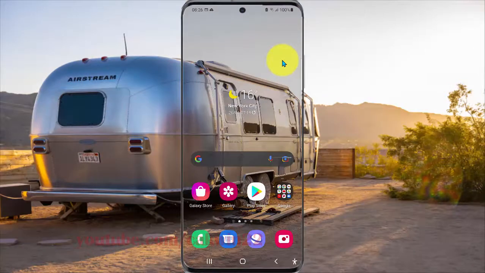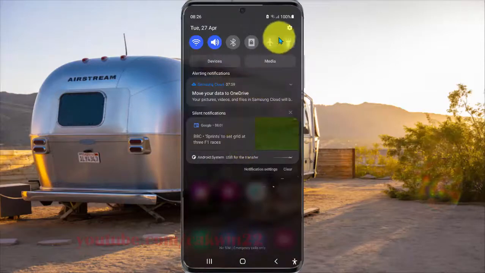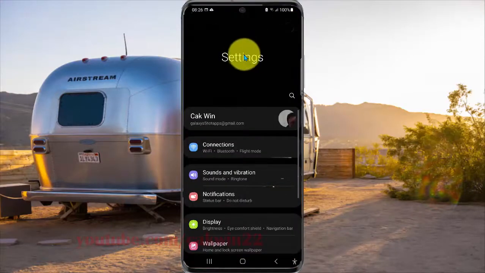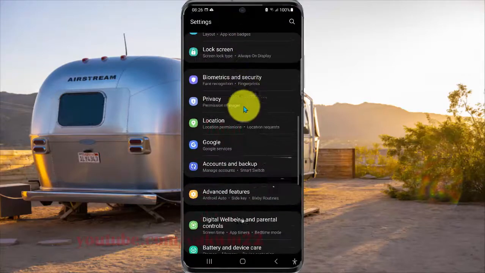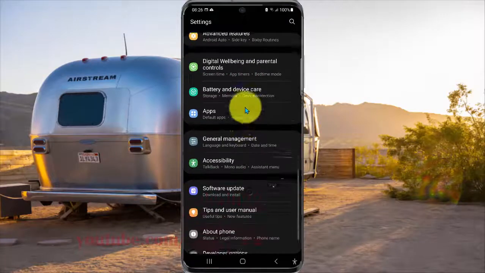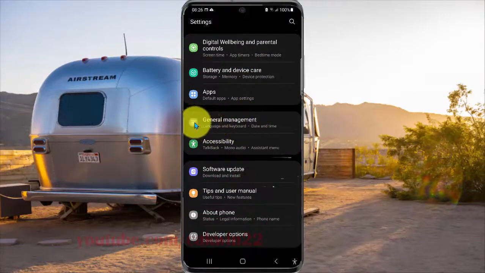To install Google Text-to-Speech voice data in Samsung Galaxy S21, S21 Plus or S21 Ultra, open settings. Swipe the notification panel, and then tap the settings icon. Scroll down the settings screen, find general management, and then tap general management.